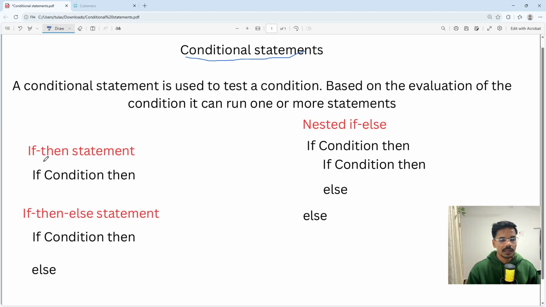Basically, if then is a simple conditional statement where we have the if keyword, then after that we have the condition, and then after that we have then. If the condition is met, it is going to execute the simple statements or compound statements that follow the if then statement. If the condition is not met, it is not going to execute those particular statements. We are also going to see that in code, so let us wait for that. But let's first check if then else.